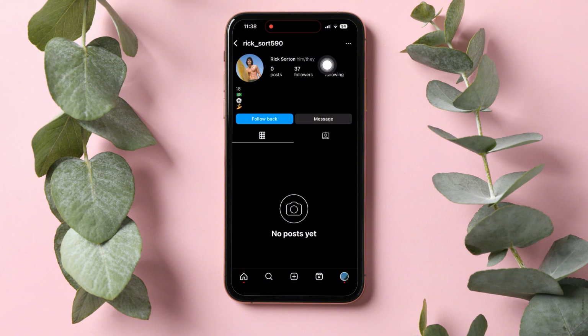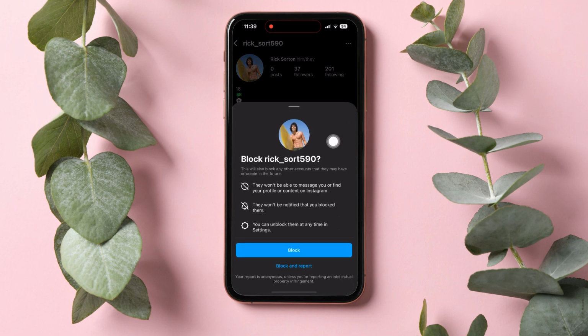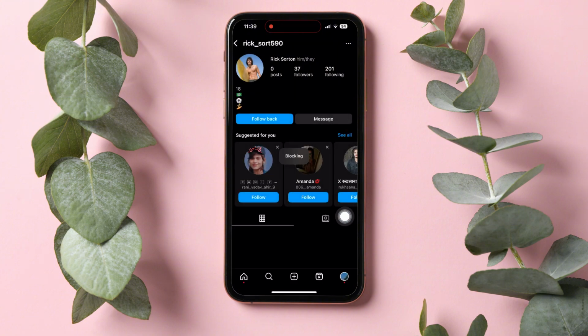Then, tap on the three dots at the top right corner. Then tap on Block. Tap on Block again to confirm. Once you block them, they won't be able to message you or find your profile or content on Instagram. They won't even be notified that you blocked them.